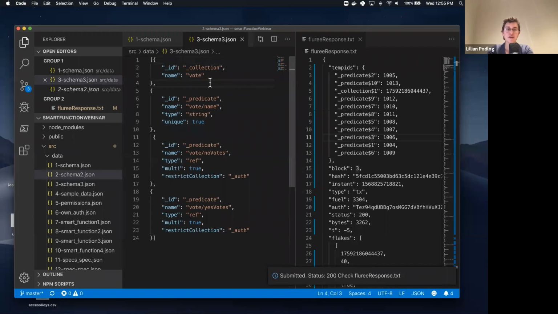And now the final part of the schema that I need to create is creating votes. And so we need to create a new collection, which is a vote. I'm going to add a vote name, again, for convenience. And then vote no votes and vote yes votes, which are predicates that are multi, which means that there can be more than one object. And they're going to be of type ref. And the particular collection that they're going to reference is the auth collection.